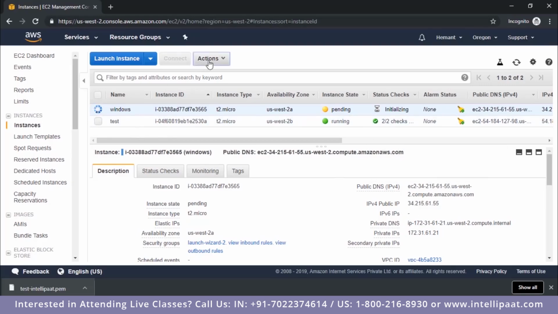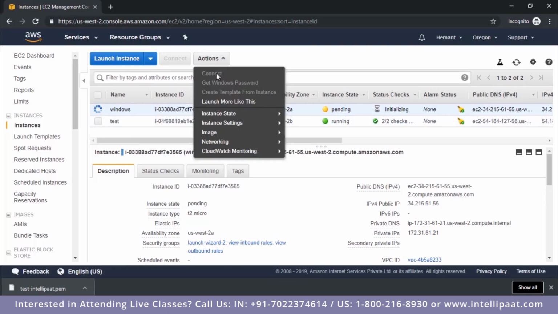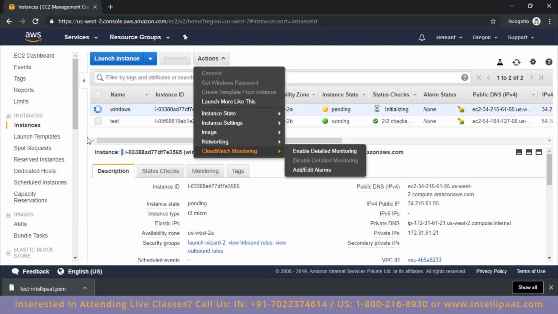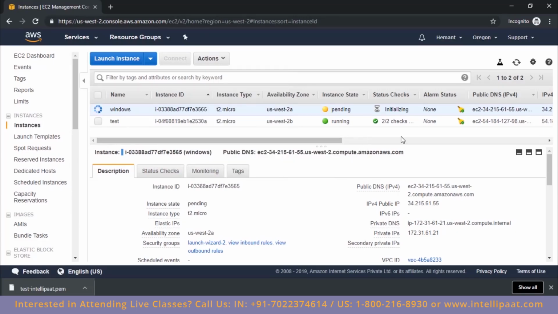Now just click on actions. So select the machine that you have to connect with. Once it's launched, you'd be able to click on actions and then click on connect. When you click on connect, you will get all the options of how to connect to this particular server. So let's wait for this instance to be in the running state and then let's review.